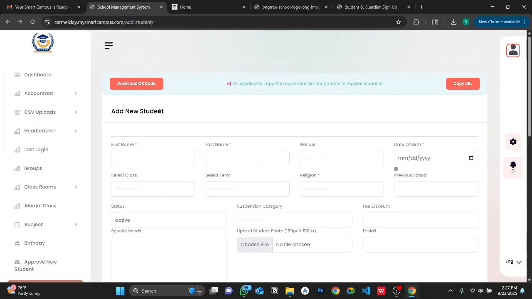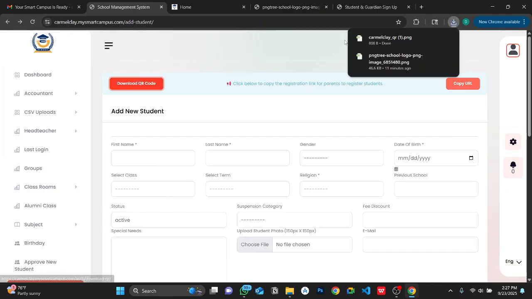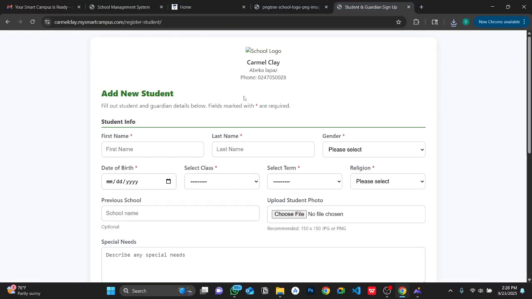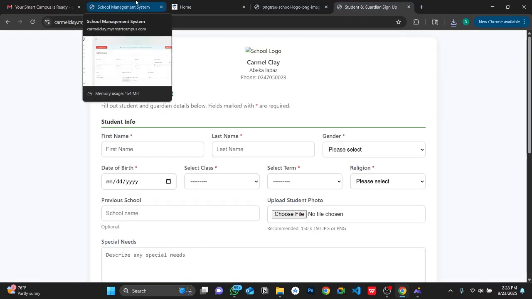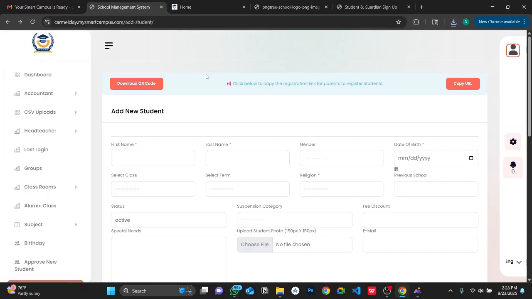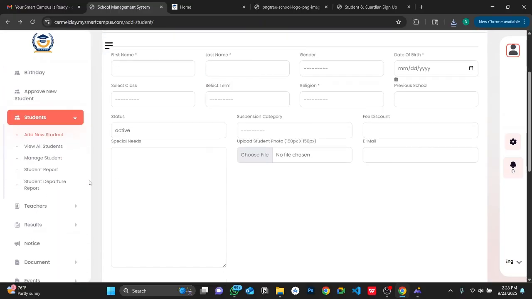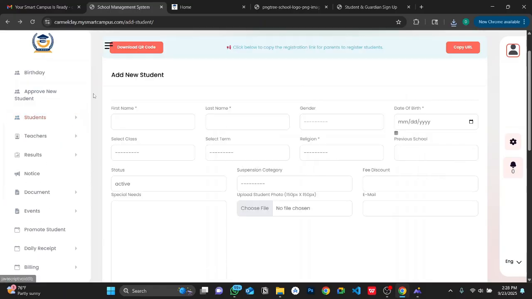Now alternatively, you can also download a QR code and print it. You can scan this QR code, and it's going to take you to this page. So you can print it and hang it somewhere in the office where parents will just come and scan. You know, it improves the tech savvy image of your school. They just scan the QR code and it takes them onto your sign up page, so your students can also sign up over there. Yeah, so basically these are the core areas you need to look at so you can get started.